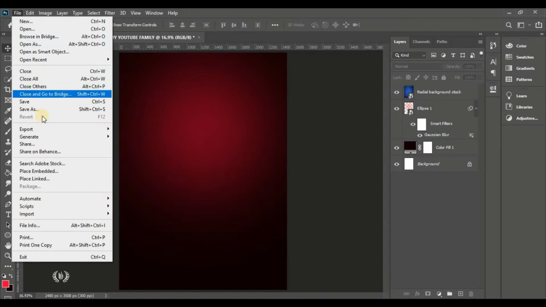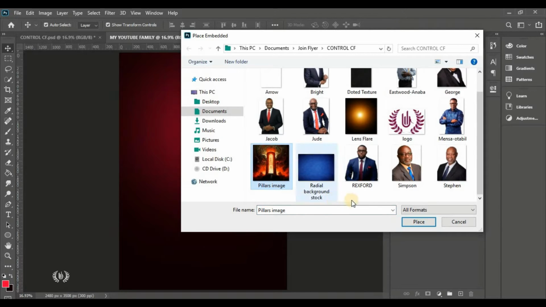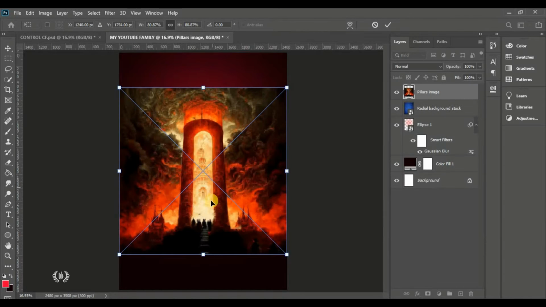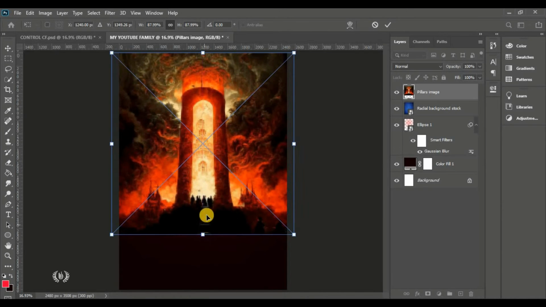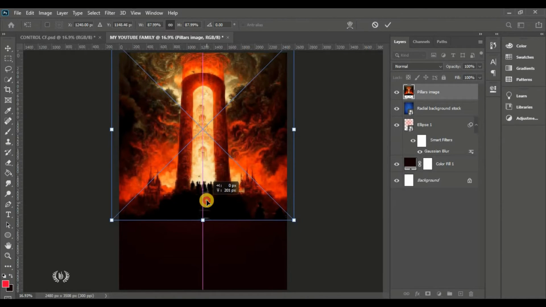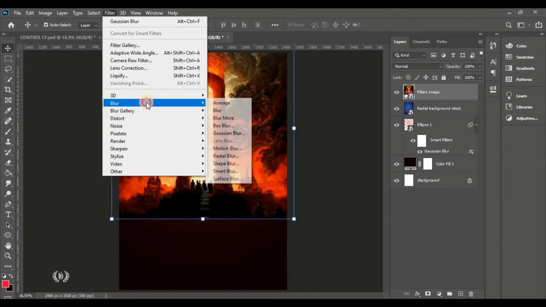So locate your resources again, and I'm going to bring in this pillars image onto the page, and this is it. I'll move it to the top of the page, and I'll enlarge it a bit more, and I'll move it to the top a bit like this, just as you are seeing it. And this is what I want on the page, and we have gotten it. I do not want my images clear enough.